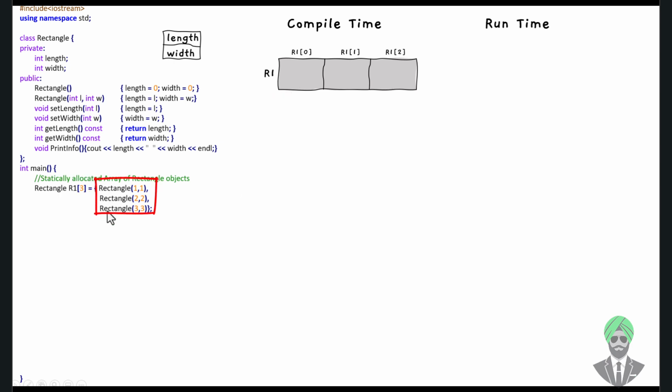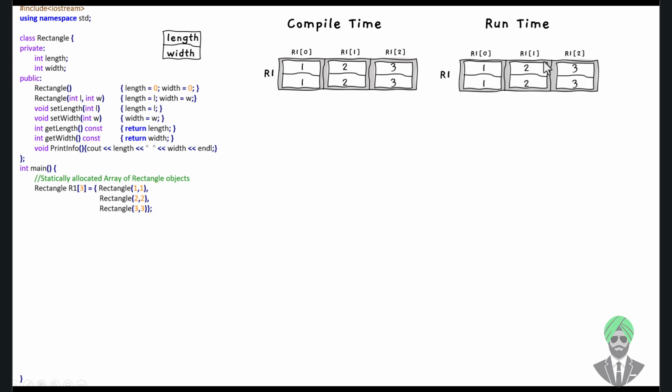And then the code for these rectangles is executed. So here we have rectangle 1 with length and width value 1, 1, length and width value of 2, 2 for rectangle 2, and the third rectangle has length and width value of 3 each. So at runtime, the exact memory is allocated in the RAM when the program is executed. So they both look the same at compile time and runtime.